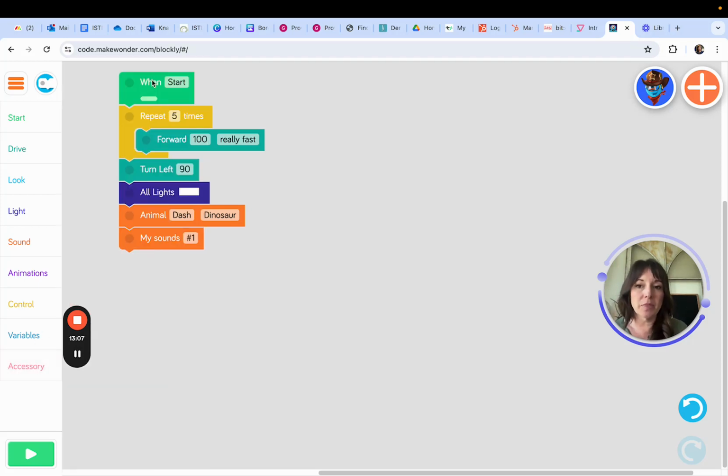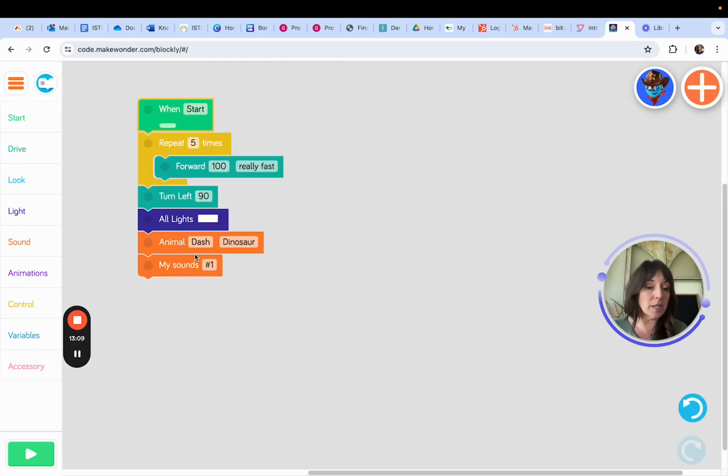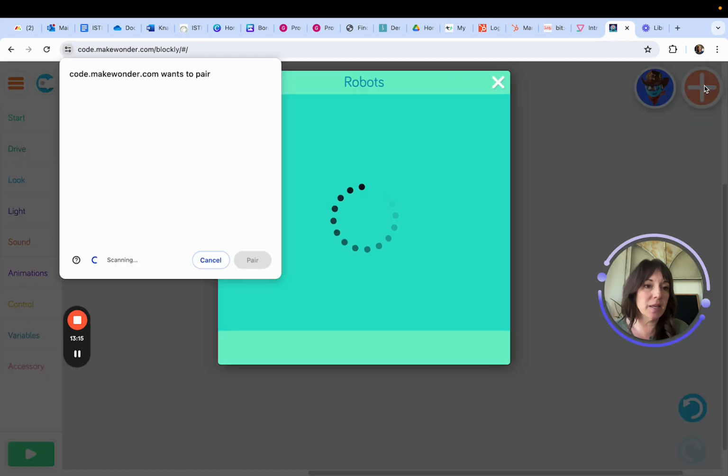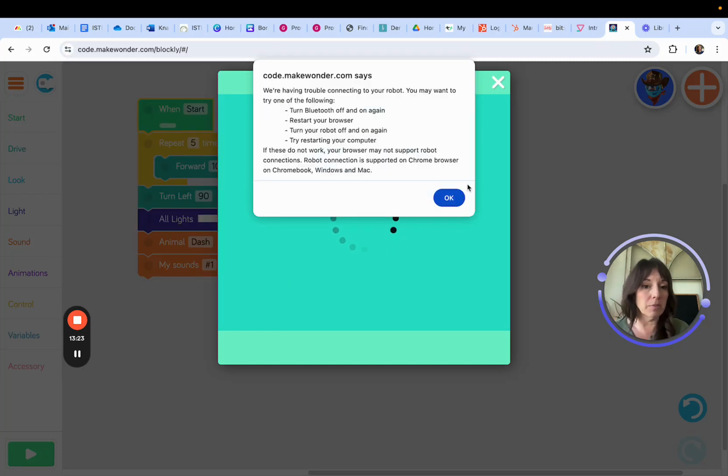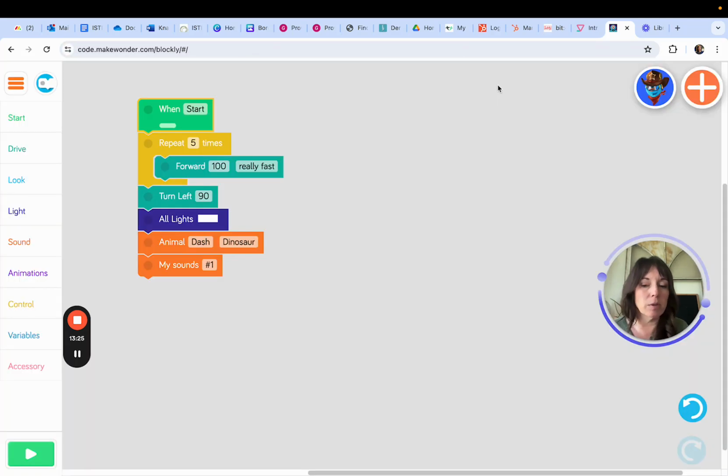So right there, I have created a program. If I was doing this in my classroom, then that group of students would go to this plus, they would click on it and it would search for a robot via Bluetooth, and the name of the robot would come here and I would click on pair and then I would be ready to go. So I don't currently have a robot with me to do that. But that's the basics of programming. It's literally coming here, choosing the blocks that you want to put together to create your program, and then running it to see if it works.